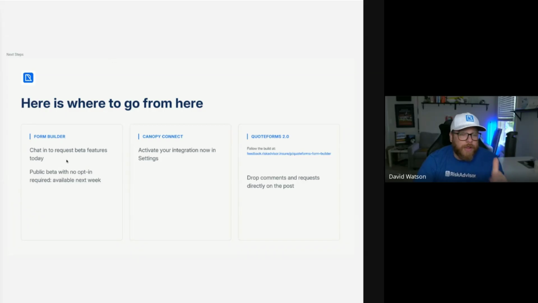Canopy Connect is completely live across the board. If you go into your RiskAdvisor settings, jump into integrations, and it will redirect you to log in with your Canopy Connect account, and you're good to go.